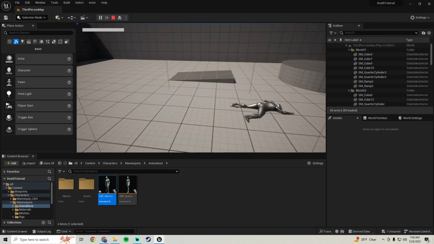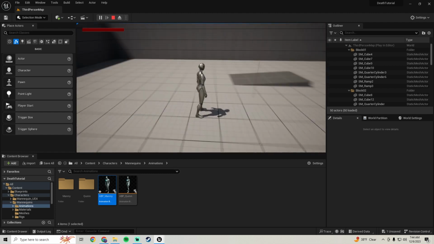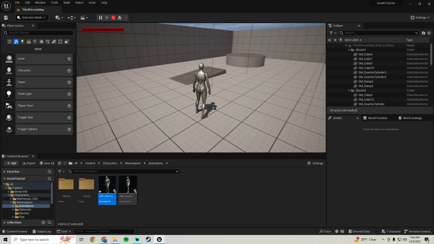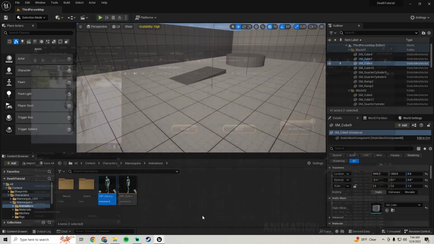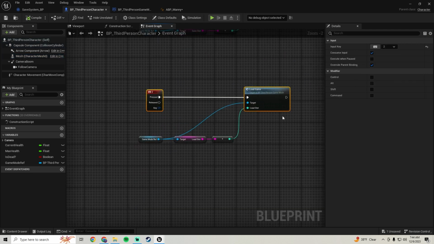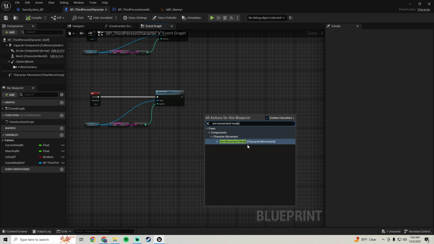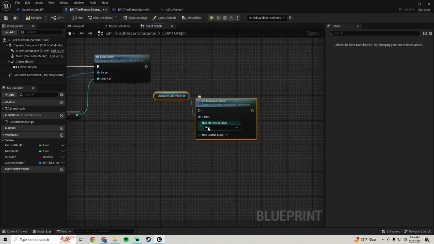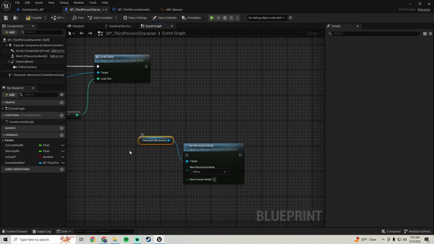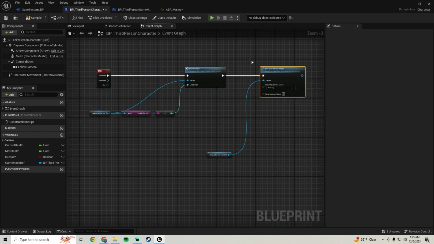So now we press 2, but when we load back, now we can't walk around. So we're gonna fix that by going into our third person character, and right here where we're loading the game, we're gonna set movement mode. Right here, we're gonna set this to walking. So we'll hook that in. So now when we load, we'll be able to walk again.